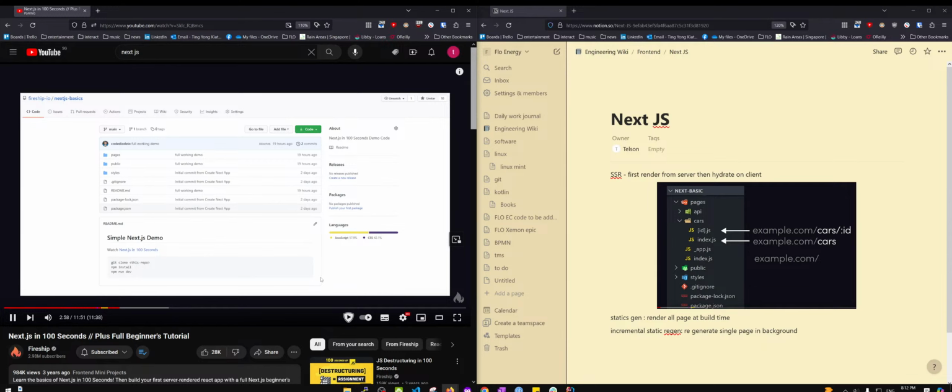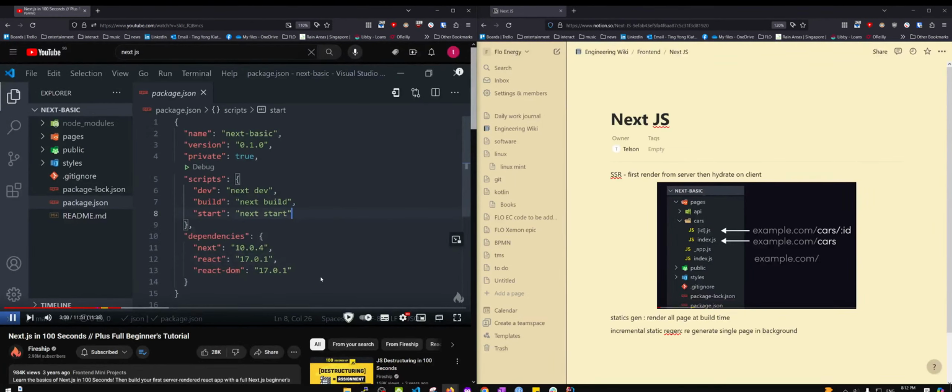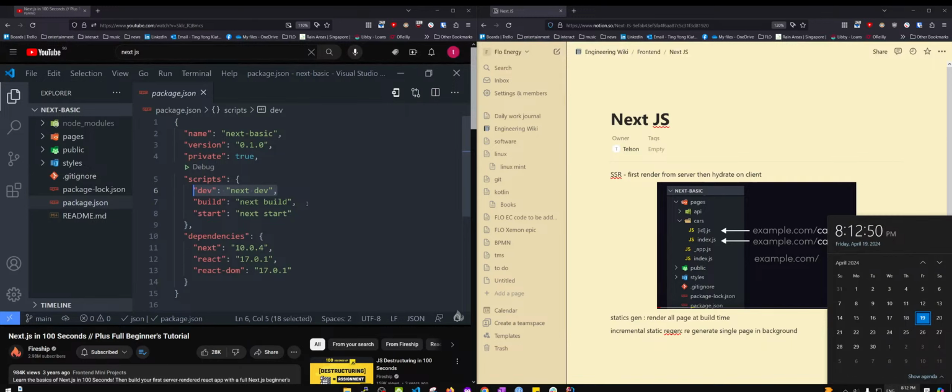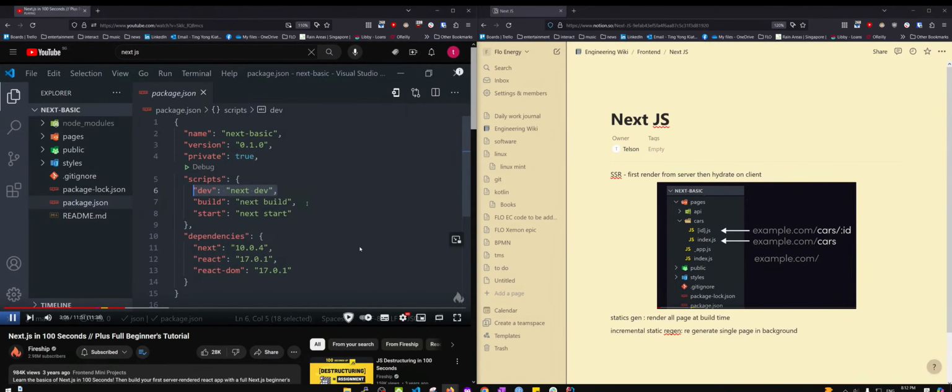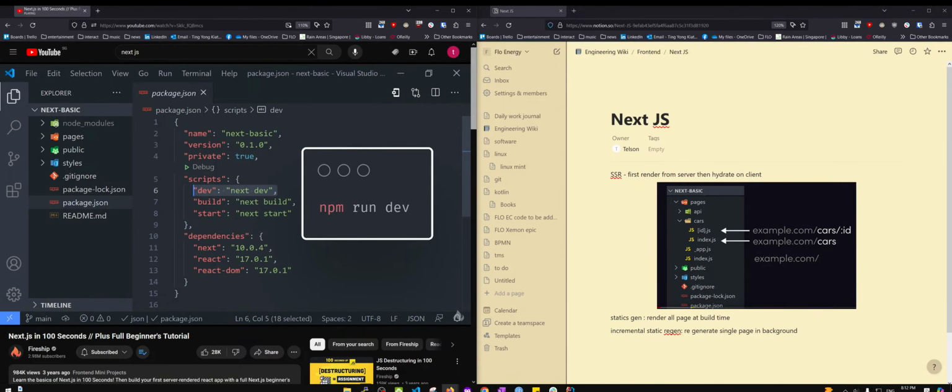Let's open up the project in VS Code and then go into the package.json file. In development, the only script we need to worry about is dev, which you can execute by running npm run dev from the command line, which will run our app on localhost 3000.